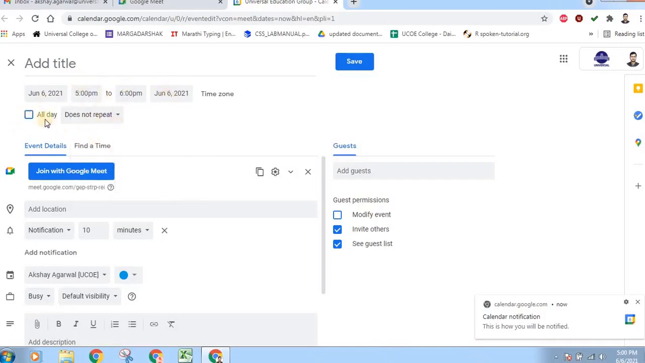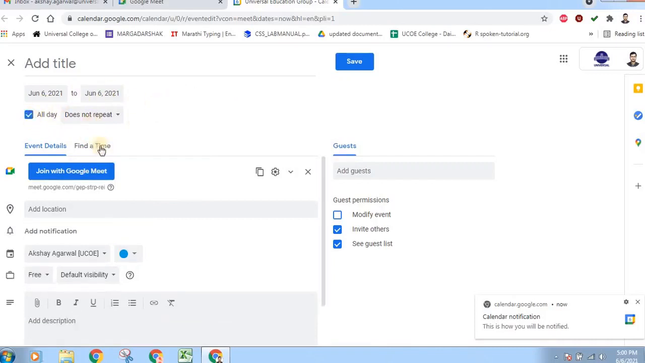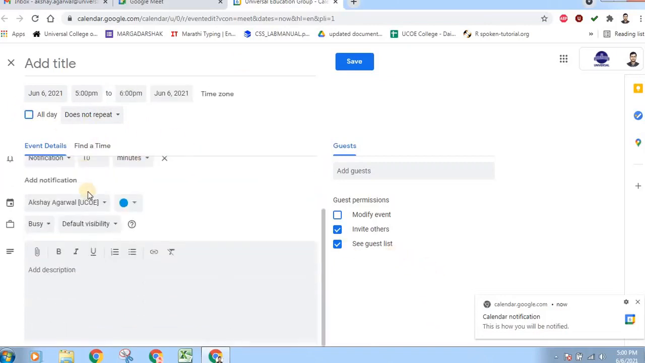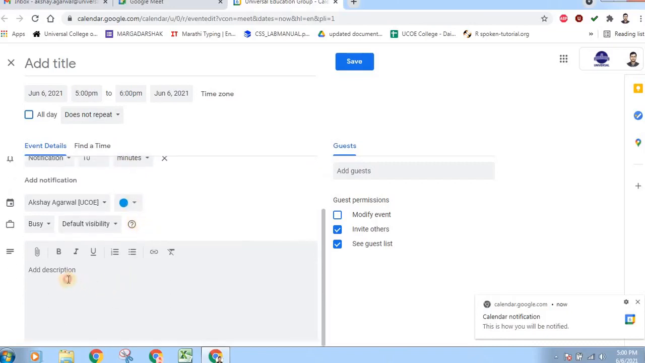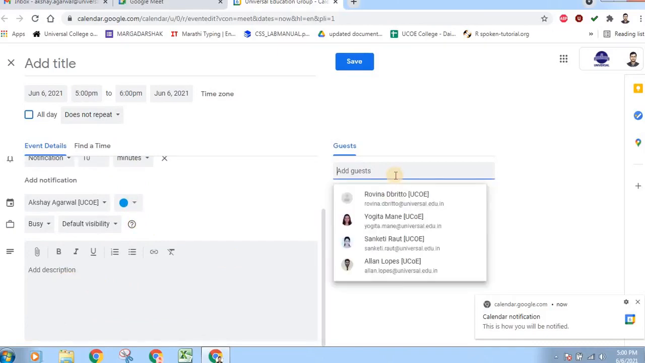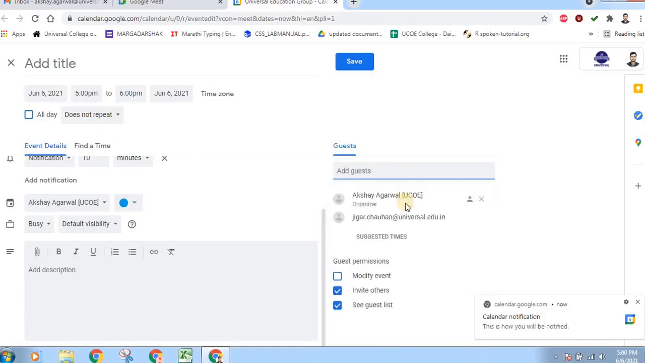If you want to schedule the meeting for the whole day, you can click on all day and the meeting will be open for the entire day. You can add the location. You can create a notification so that it will be forwarded to the users 10 minutes prior to the meet. You can write the message. You can invite guests by clicking or writing the email ID of the person in this way, and you can simply save.